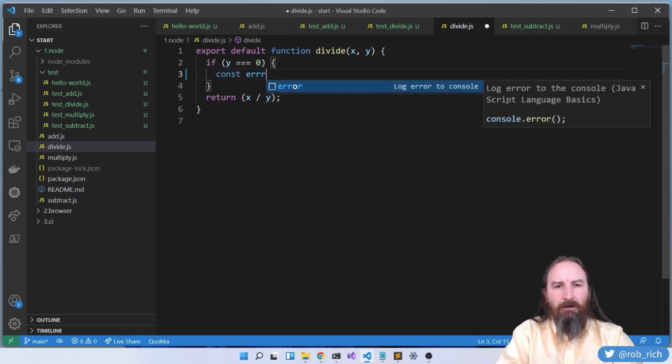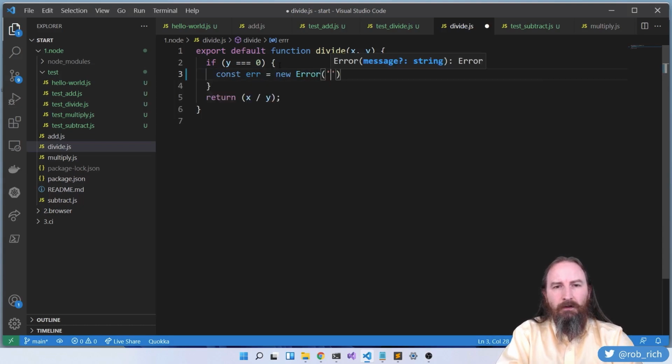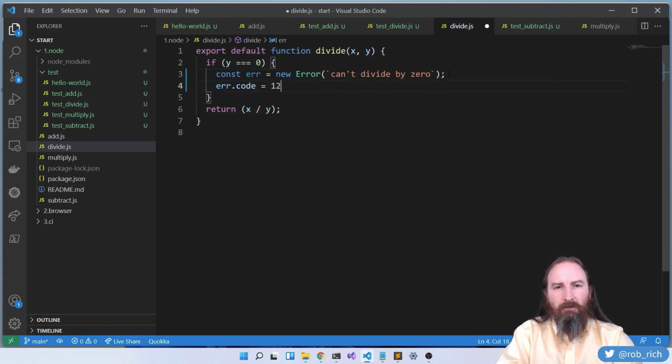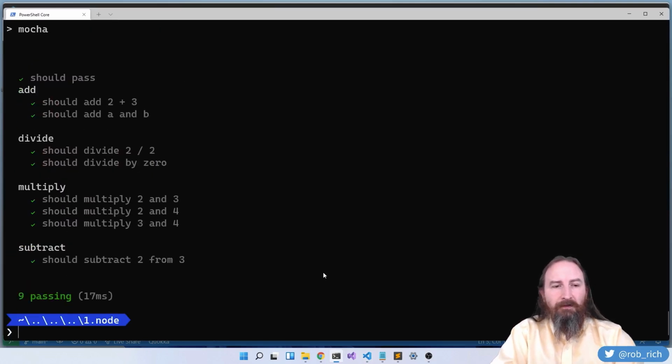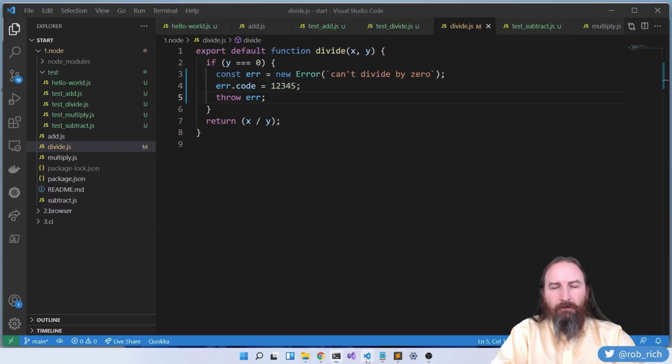Let's say const error equals new error, can't divide by 0. And we will say error.code is 1, 2, 3, 4, 5 and throw error. Okay, now with that in place, that was great. We were able to use our test to be able to discover the sharp parts of our code.